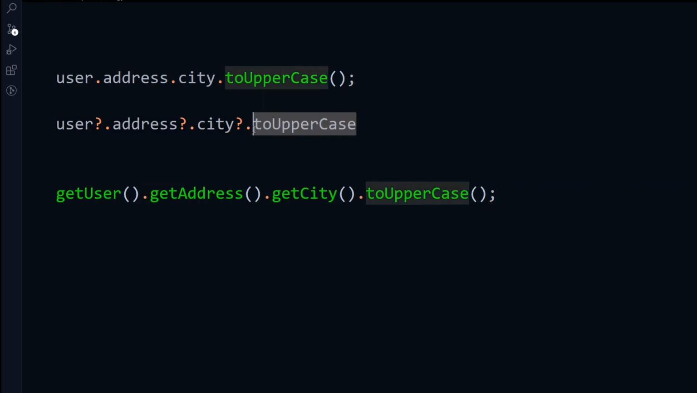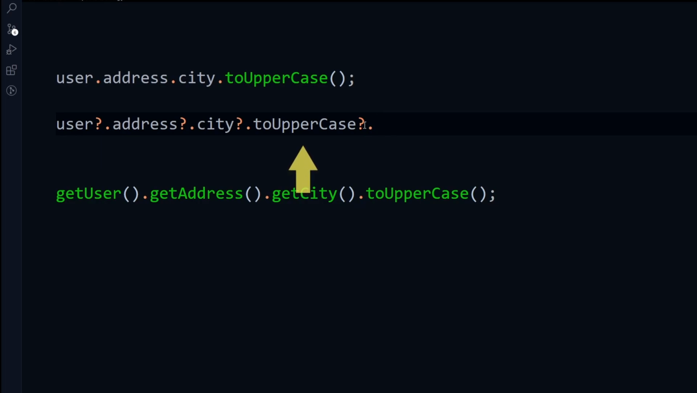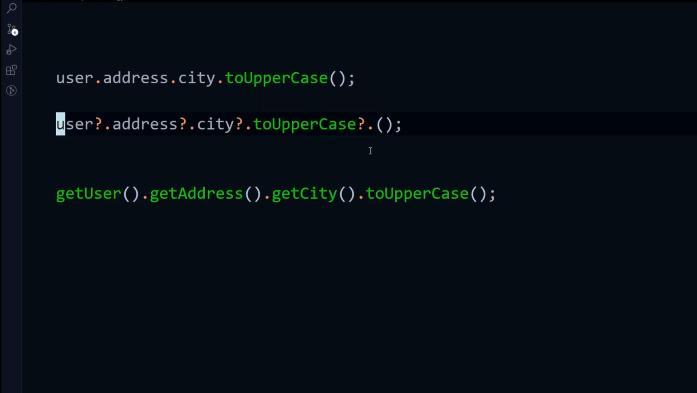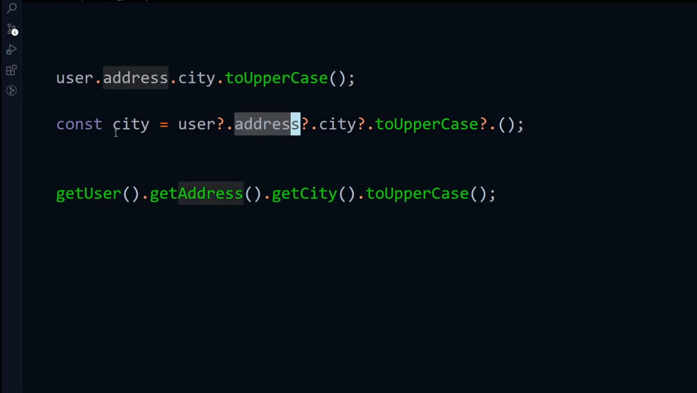Finally, we are reaching the function, and in between we are checking if each is null or not: user is null or not, address is null or not, city is null or not. Then finally we go to this, and even before calling the toUpperCase function, we can check whether this function exists or not, and then call it. So using this simple line of code, without repeating any variables and without writing multiple lines, we can add null checking for all the intermediate objects. And we can finally catch the city value in this const or any variable. If any intermediate variable is null, then city will become undefined.